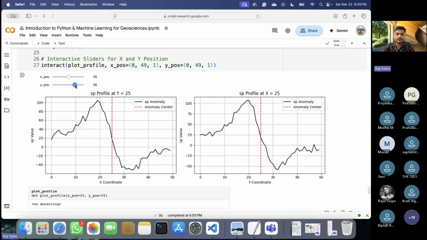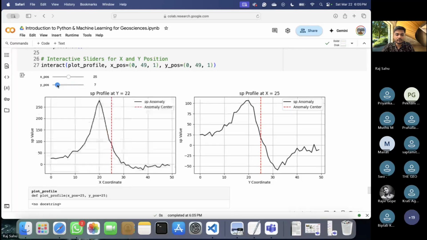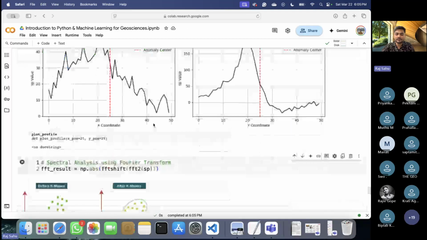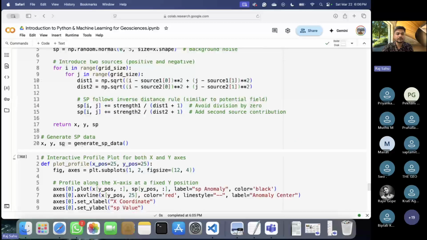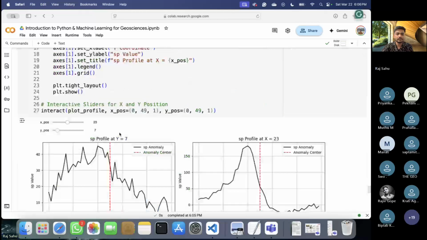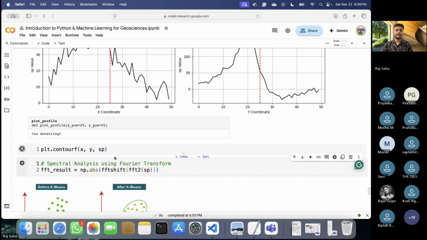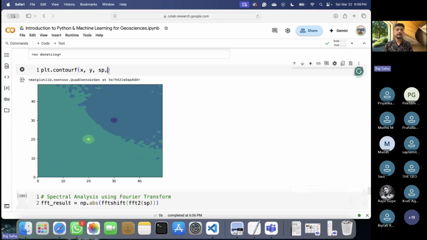Currently, we don't know how the data looks. I've just shown you the profile. If I want to know how the data looks, I can just code for it. So we have X, Y, and Z. Let's say I want to make a contour map, so I'll use the contourf plot. So you can see this is how our data is looking.